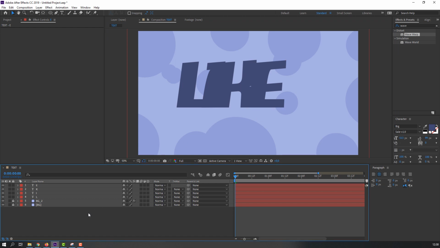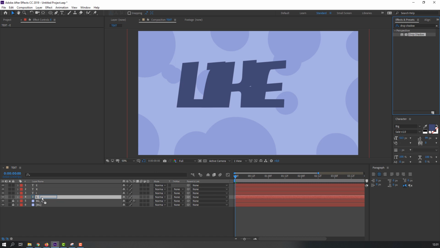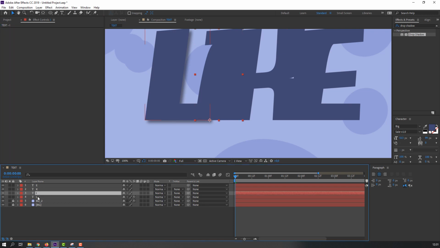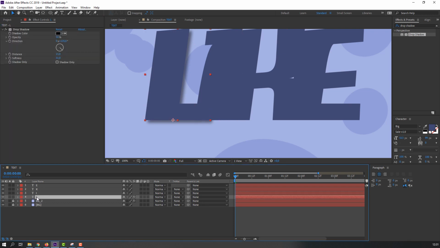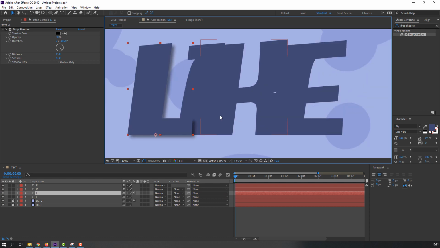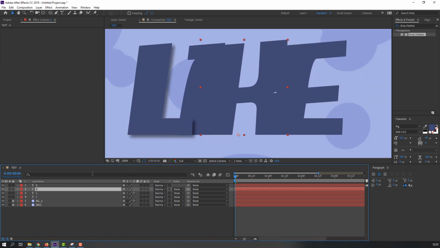Nice. So let's search shadow, drop shadow, and use it on the first letter L, change softness and distance. Okay, and select this L, move to here. Yes, and select K and use shadow.